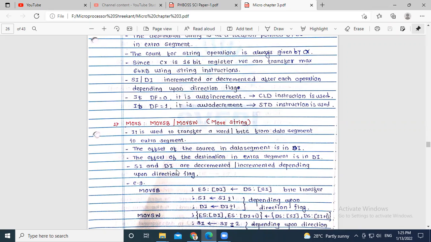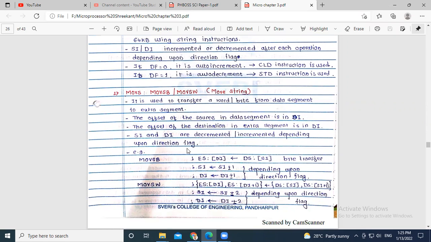The offset of the source is in the data segment, pointed to by SI, and the offset of the destination in the extra segment is in the destination index, DI. You studied the destination index and source index in the architecture of the 8086, right? These are incremented or decremented depending upon the direction flag, either 0 or 1, for auto increment with clear direction and auto decrement with set direction.